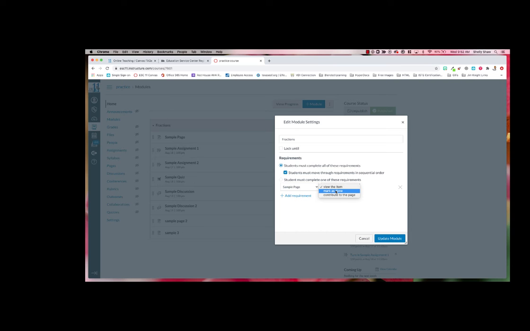The other option is to mark as done. I like to use this option, so I'm going to choose that. When you do that, it gives them a button in the top right corner. Once they've read the page or interacted with the page, it allows them to click the Mark as Done button in the top right corner, and then they can move on.